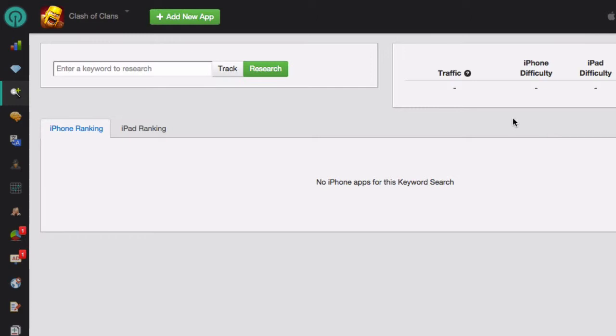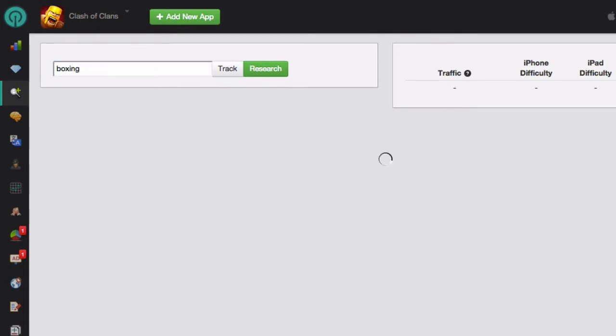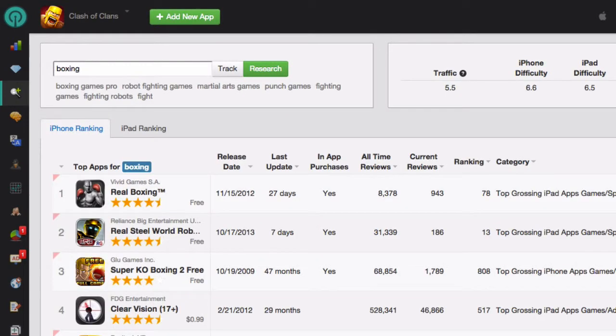Okay, let's say that you have a robot boxing game that you want to research keywords for. The first keyword that you might want to look up is boxing. So if you're not familiar with how to choose keywords, let me go over that really quickly. First of all, you're going to look for a keyword that's relevant to your app. What is somebody going to type in to search for your app? In this case, boxing is a very relevant keyword.